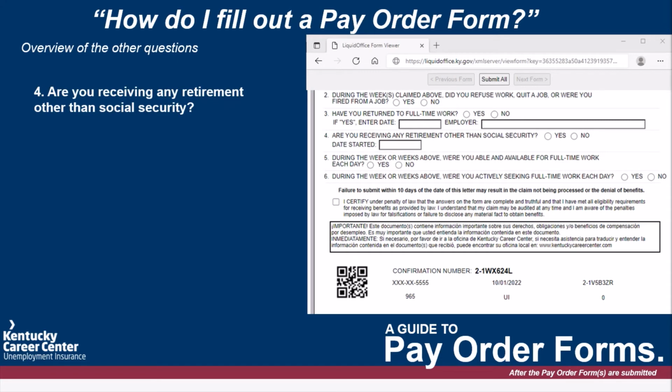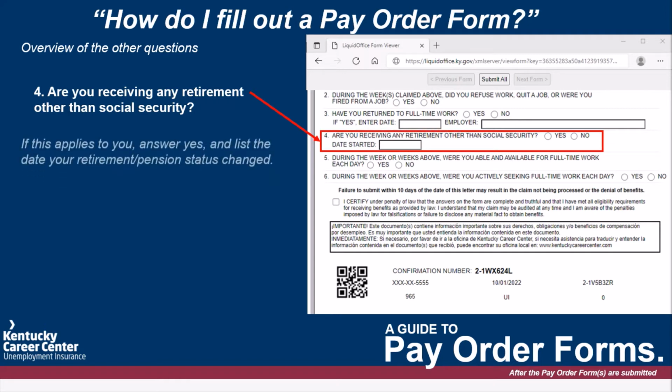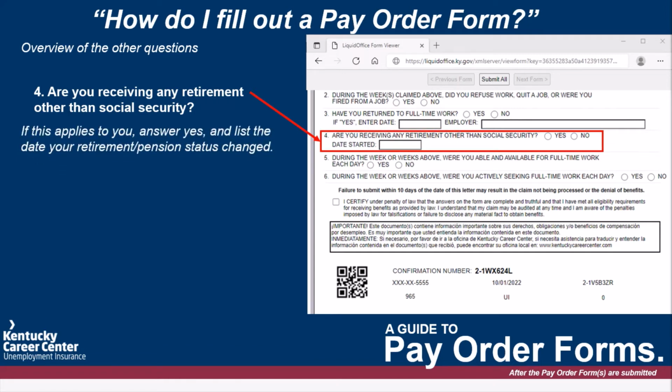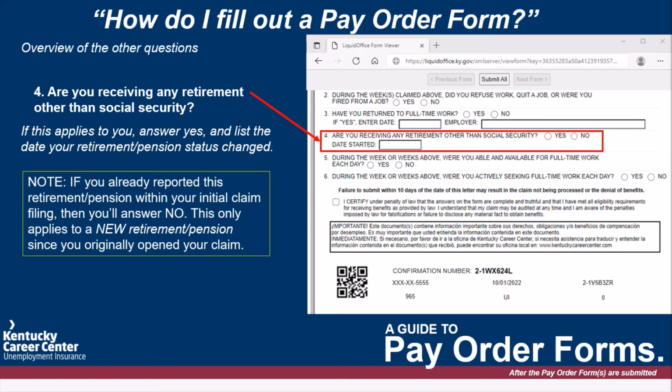Question number 4. Are you receiving any retirement other than Social Security? If this applies to you, answer yes, and list the date your retirement or pension status changed. Note, if you already reported this retirement or pension within your initial claim filing, then you'll answer no. This only applies to a new retirement or pension change since you originally opened your claim.